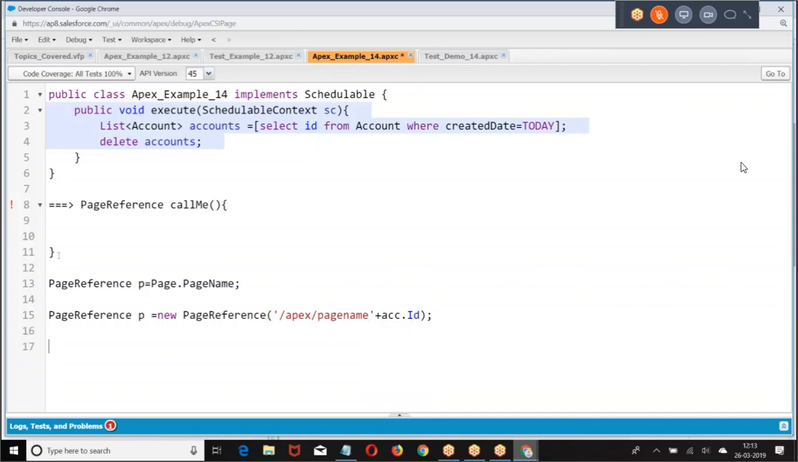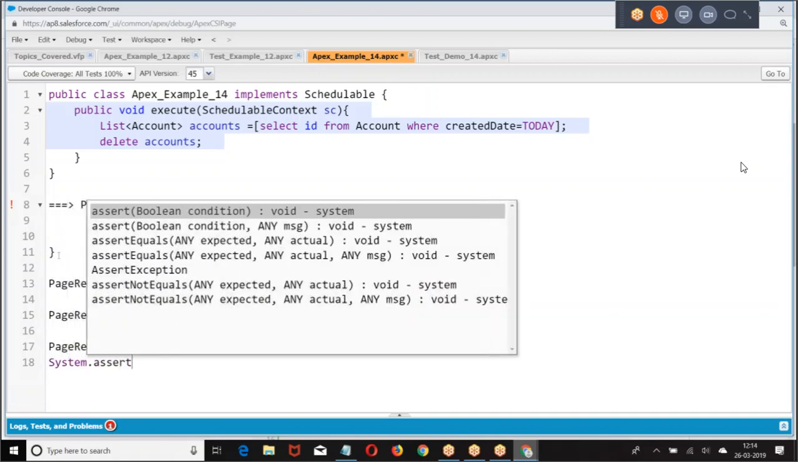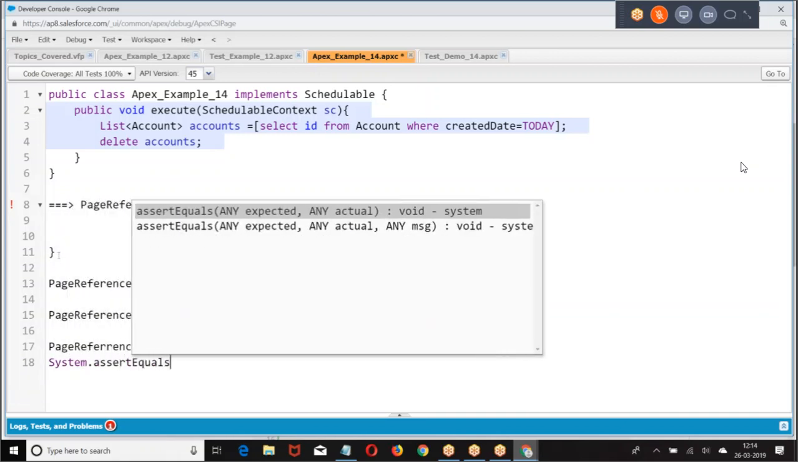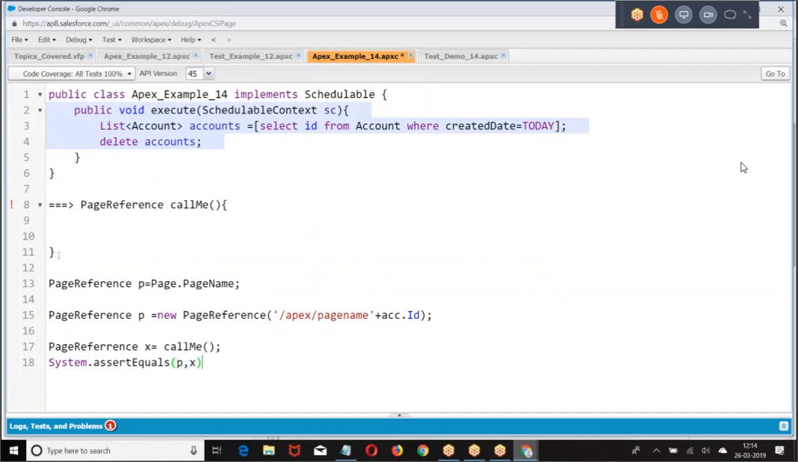Right? Then when you call, I'm going to check system.asset. Got my point? Whichever record we are going to get, write a query and get the ID of the record.